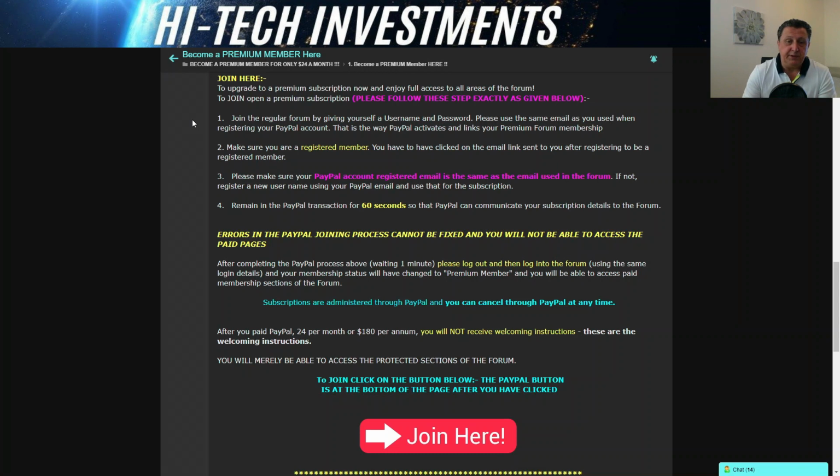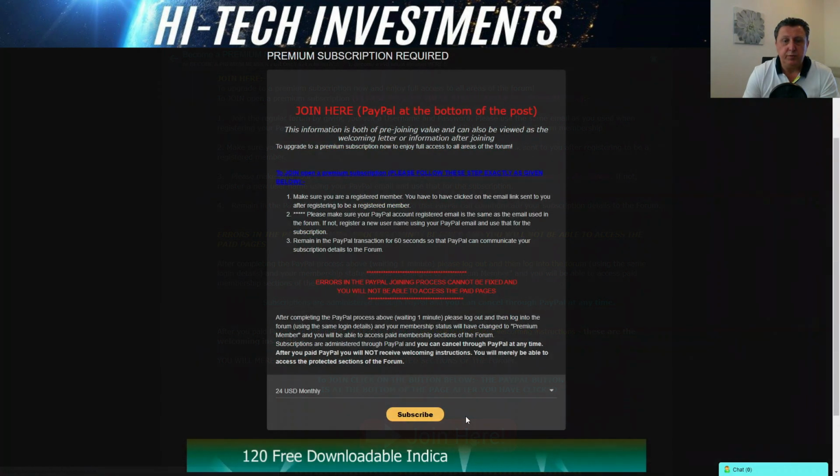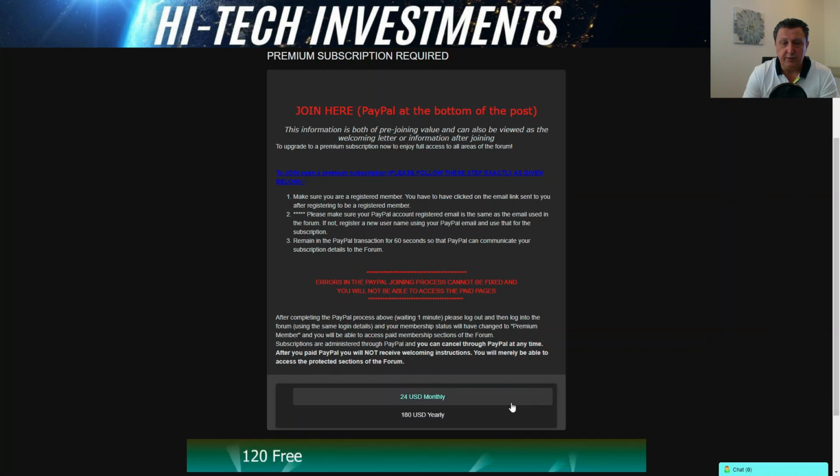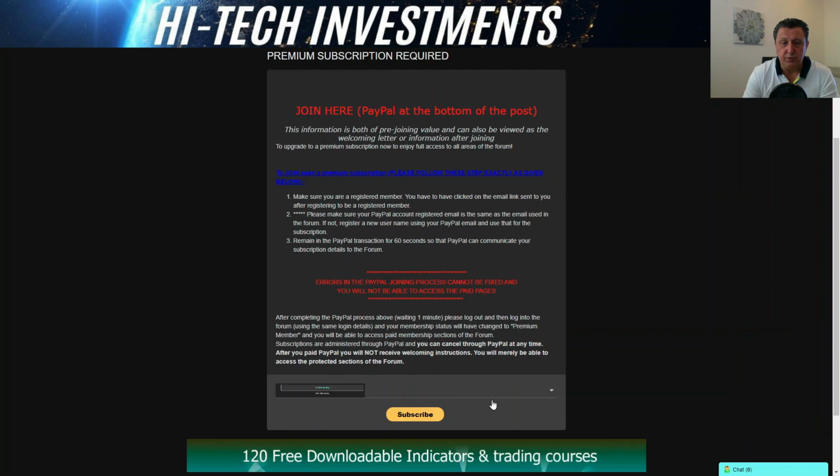So basically the next step will be to join. Once more, it wants to make sure that we have registered as a member. So again, the same details here. The account is registered with the same email. And the monthly subscription as we have is the $24 monthly. And you can go in and you can also pay it yearly. But let's do it on a monthly basis to start off with and see what happens.